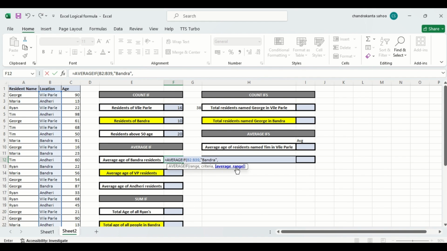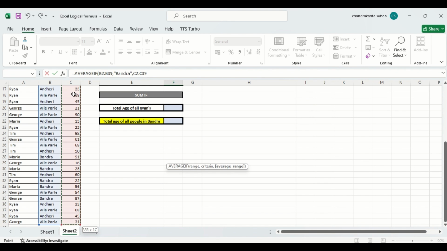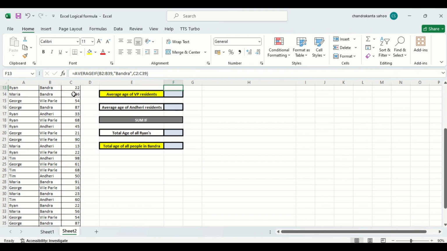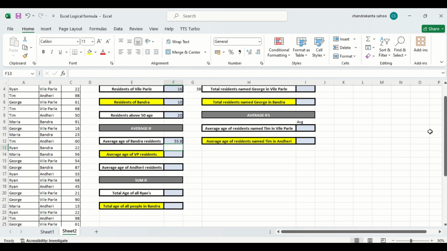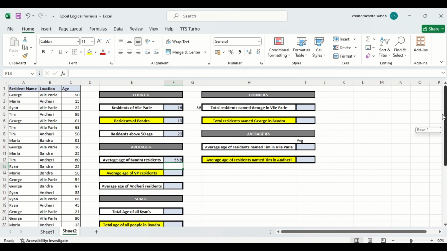Then we have been given another part of the syntax that is called average range. So what is this average range? Because we want the age, we need to get the average from this. Then bracket close, enter. You can see we have got 55.8. 55.8 we are getting here.